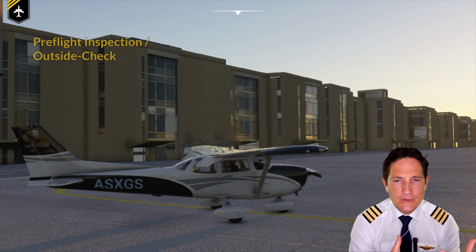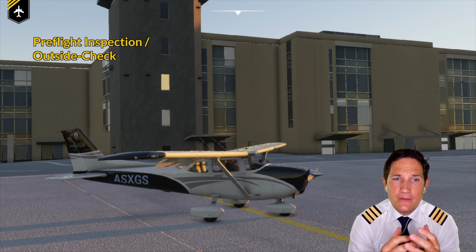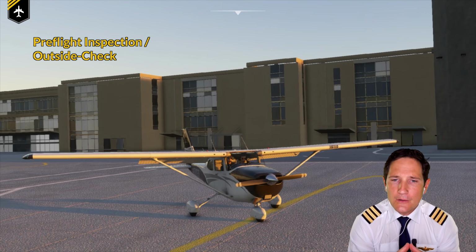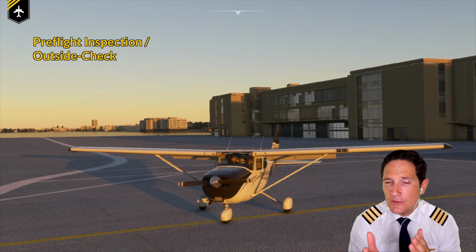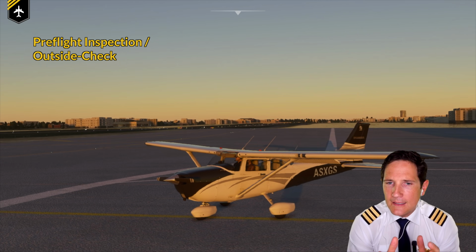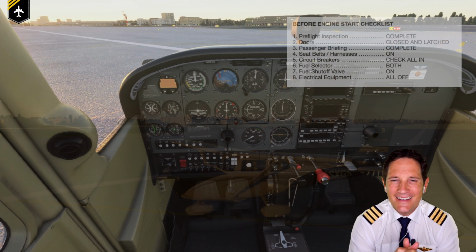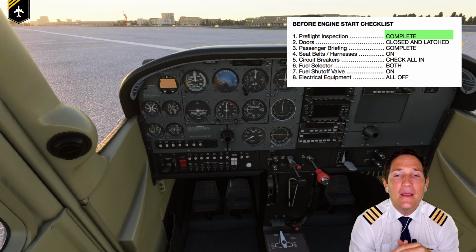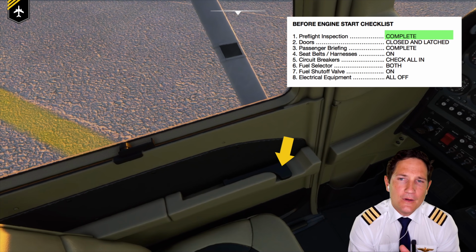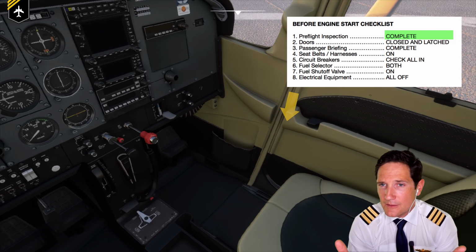We would then go outside of the plane to do a thorough pre-flight inspection, or a so-called outside check. Check the oil, check the fuel, propeller blades, all the goods. Check all the hinges and so forth. We come back in, we do the before engine start checklist. Pre-flight inspection is completed, obviously.